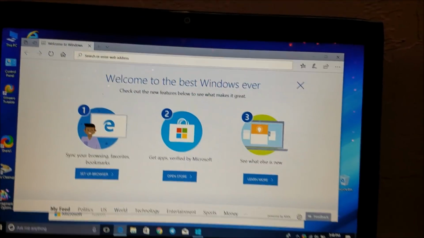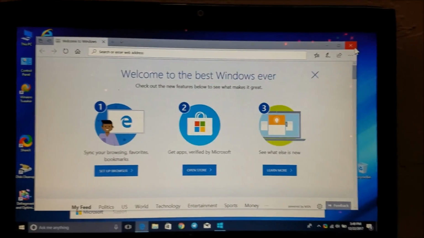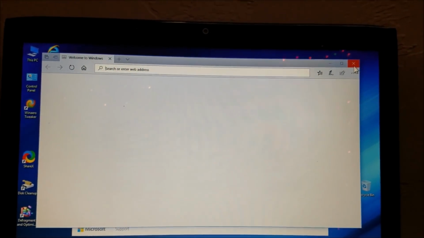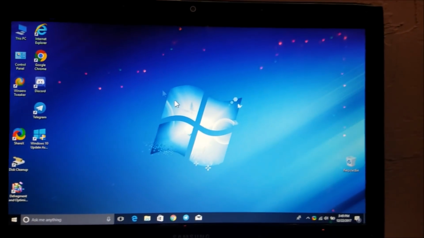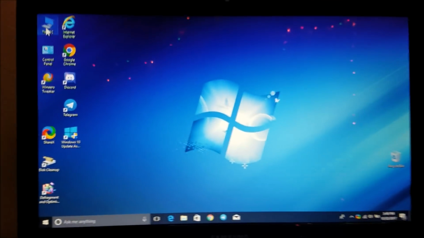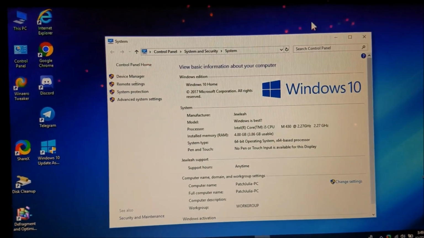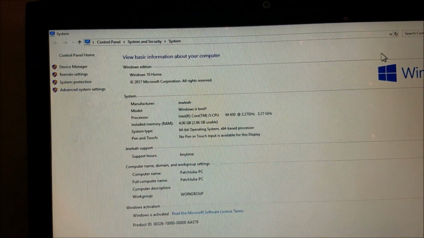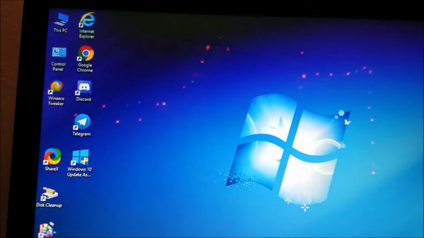Alright, so I was doing stuff, but I'm back and you guys can see it says welcome to the best Windows ever. And yeah, so it's updated. Thank you for updating to the latest version of Windows 10. And it is Windows 10 now. We'll check on WinVer as well. But you can see Windows 10. And yeah, so we got Windows 10 on here.